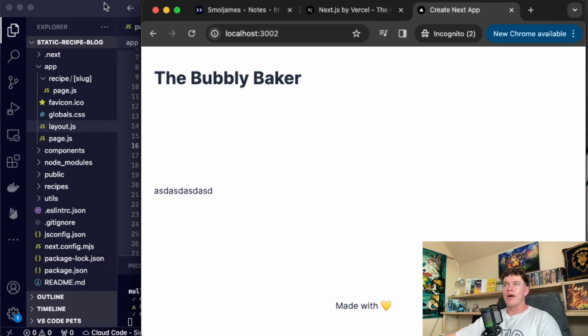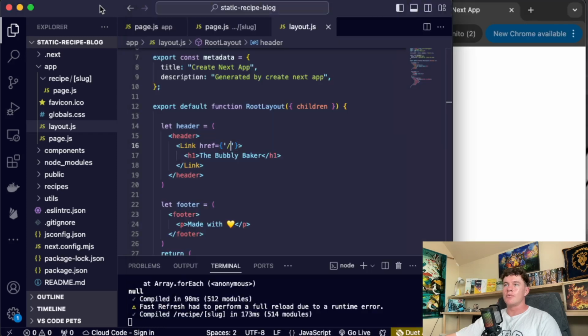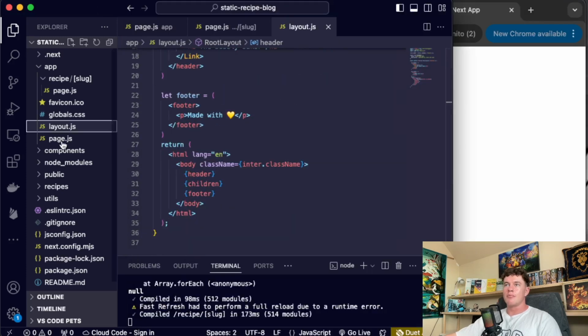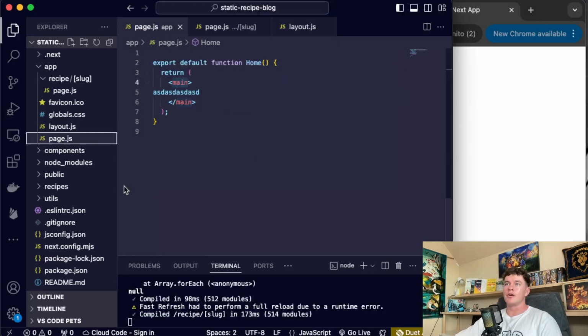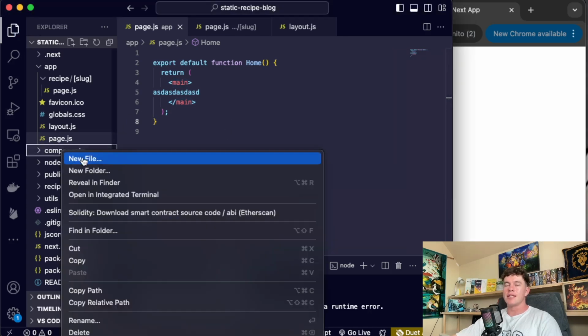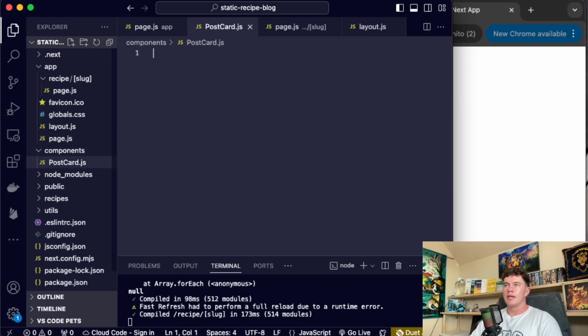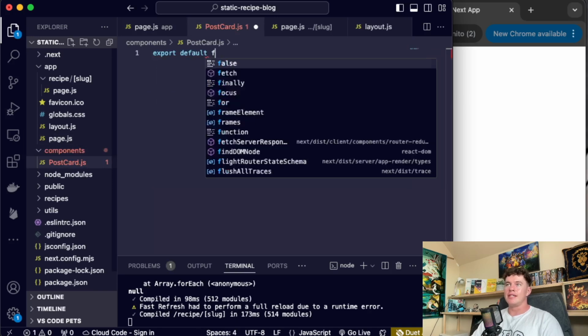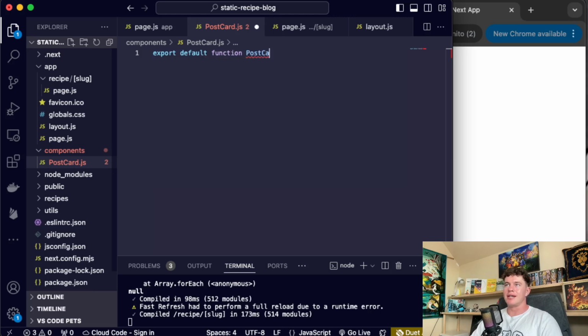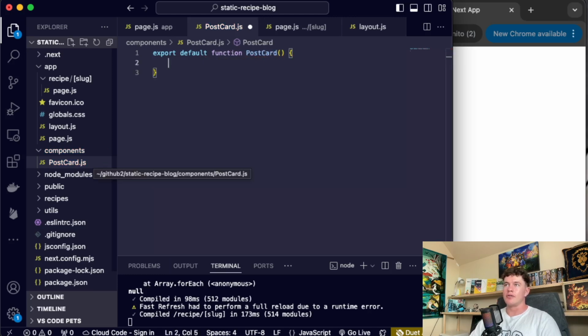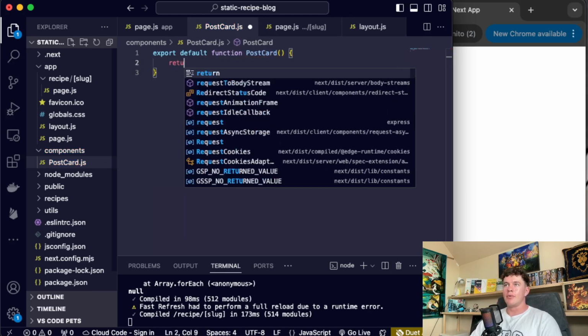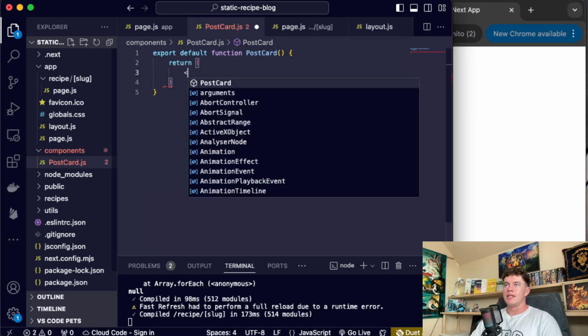So now that we have our header and our footer done, the next thing we're going to do is start getting busy with the actual recipe cards on the home page. And for this, there's a few things we're going to do. The first thing is creating a component, and this is going to be called recipe, well actually I'm going to call it postcard.js. In here, we're going to export a default function called PostCard, where the Post and Card are going to be capitalized. And in here, we're going to return some JSX.